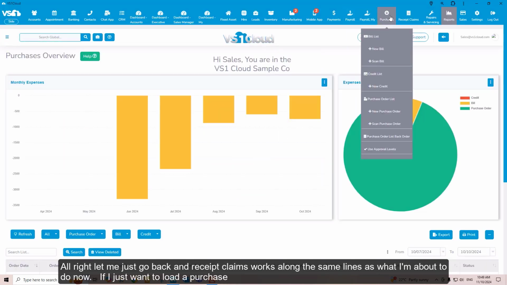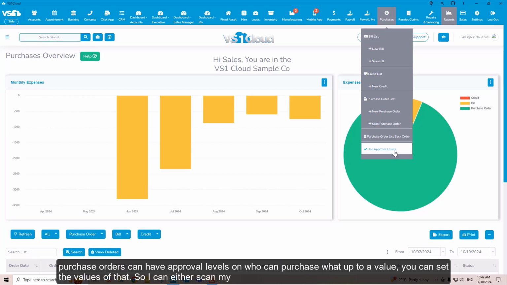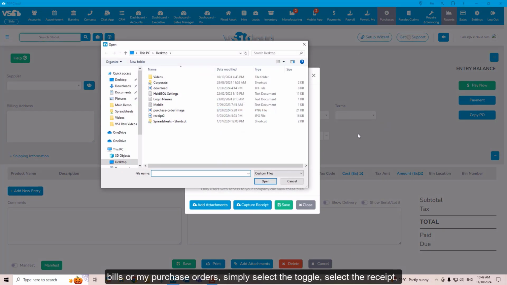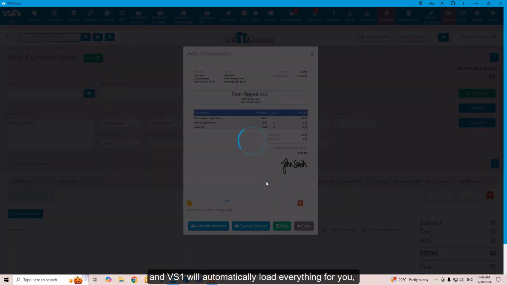And receipt claims works along the same lines as what I'm about to do now. If I just want to load a purchase order or a bill, I simply select scan. And keep in mind as well, purchase orders can have approval levels on who can purchase what, up to a value. You can set the values of that. So I can either scan my bills or my purchase orders, simply select the toggle, select the receipt, and VS1 will automatically load everything for you.